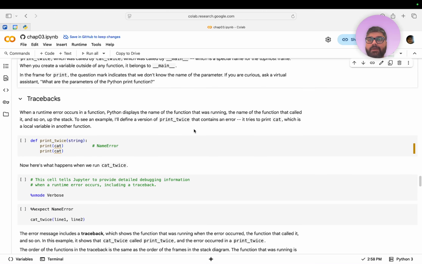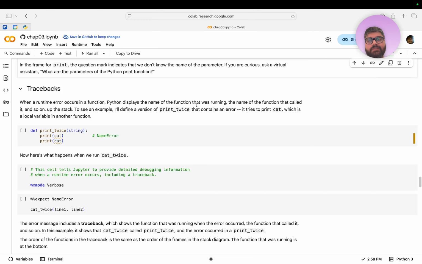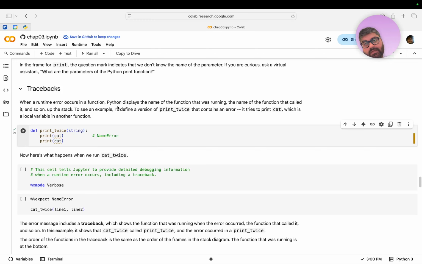Tracebacks. When a runtime error occurs in a function, Python displays the name of the function that was running, the name of the function that has called it, and so on up the stack. To see an example, I'll define a version of printwise that contains an error. It tries to print cat, which is a local variable in another function, and obviously that's gonna cause an issue.